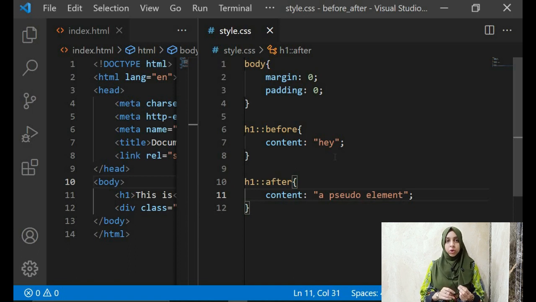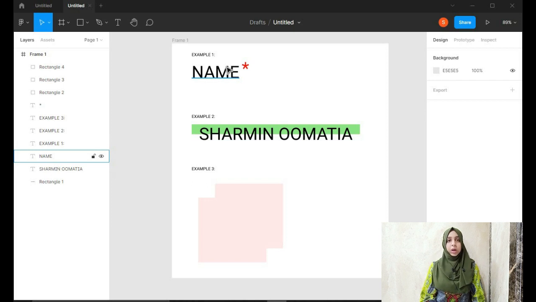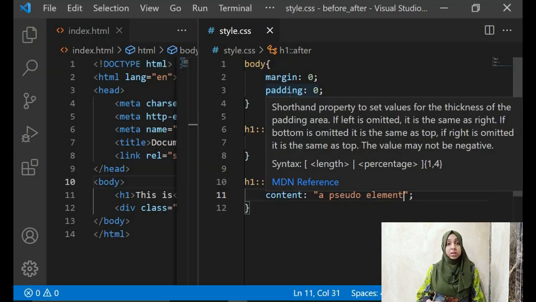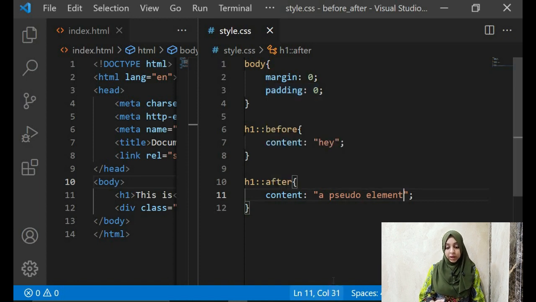Alright, pseudo elements actually. You might think that just adding content, what's the use of doing this? This you can do directly via your HTML, right? So yeah, let's look at these 3 examples so that you will understand why actually we use before and after. These are some examples to understand the practical use of before and after selector.